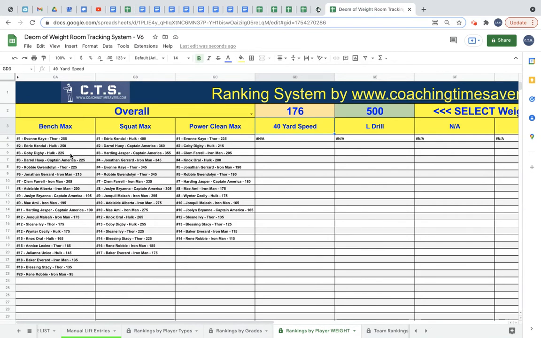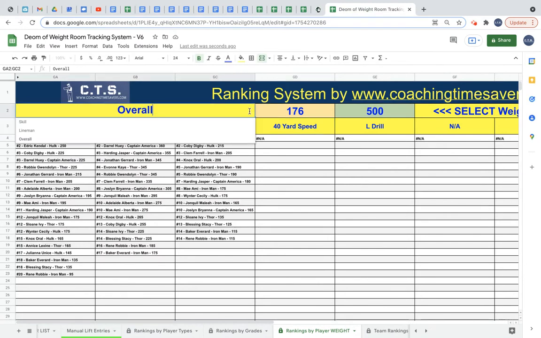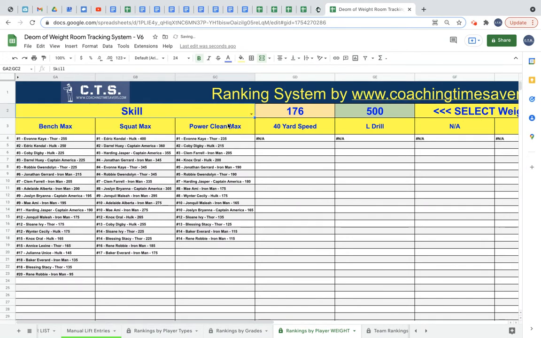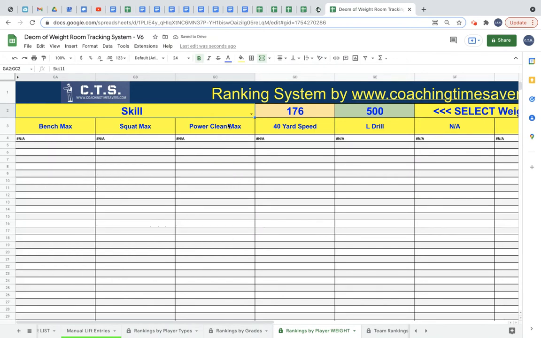Here they are. Again, I could change that from overall to just my lineman, which is probably going to be your lineman anyway. I'll choose skill to see if I have any skill guys listed in that range. So I'm going to choose skill, and it doesn't look like I have any skill guys that are above 175. Okay, in reality we do, but this is a fake list.